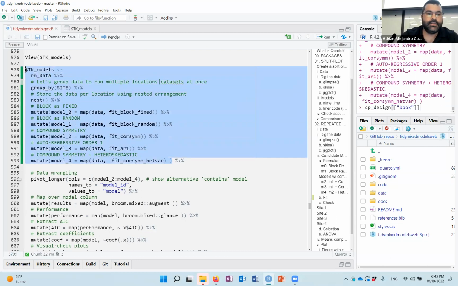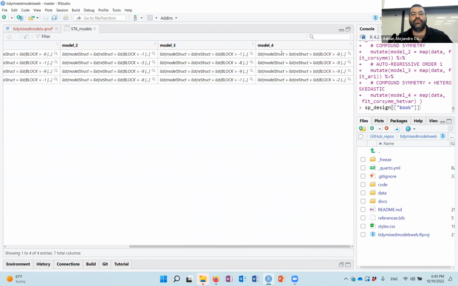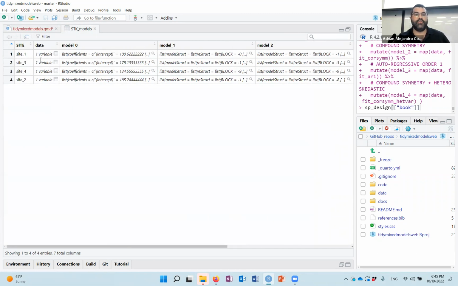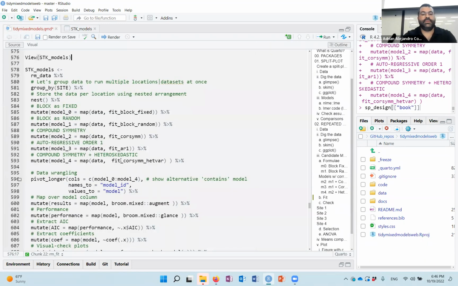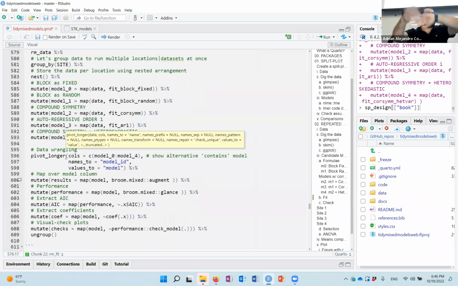Okay, let's see. You see that at the beginning we only had these two columns, site and data, and then we added model 0, model 1, model 2, model 3, model 4, and that's it. We had the 4 models within each of the cells, one model for each of the different sites. So we have model 0 for site 1, 3, 4, and 2, the same for model 1, model 2, etc. And then with this function pivot longer, we're going to flip the data.